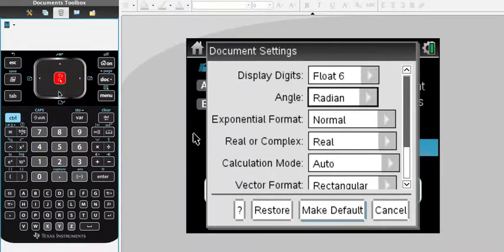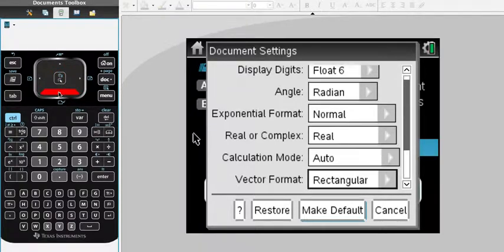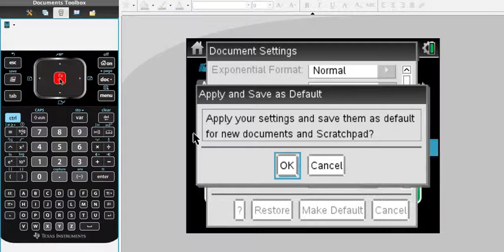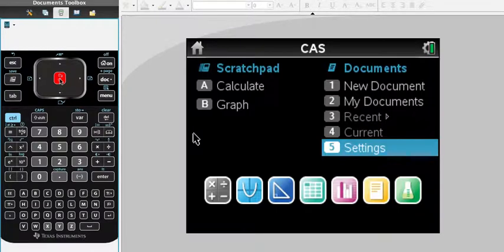So say you're in radians now. Now I'm going to use the down arrow to go all the way down to make default, and then you want to push the middle button on your trackpad, and this window should come up that says Apply, and you click OK. So now you're all set.